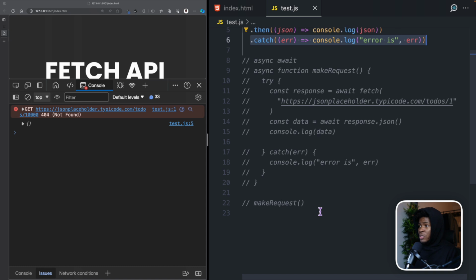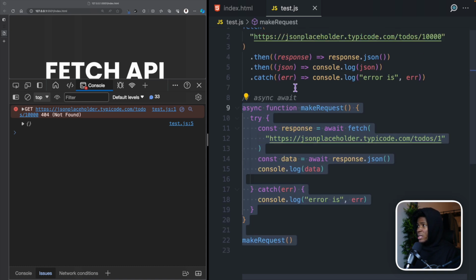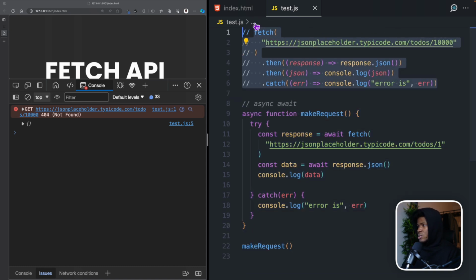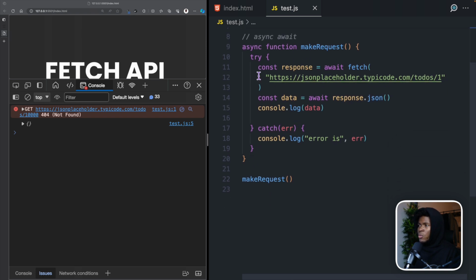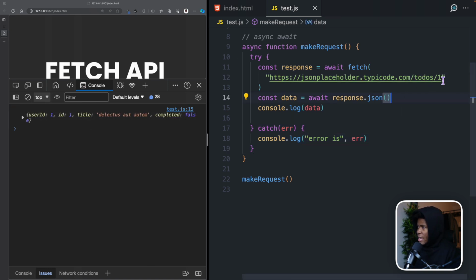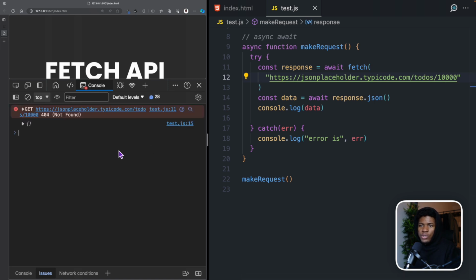And the same thing happens if you're using async/await. It's not just the traditional promises. So yeah, here's an async/await example. In this try block, I am doing all of this, getting the data using the await keyword, and then here I have the catch block for when the API fails. If I refresh this, this works because I have /1, but let's say I had /10000. If I refresh this, you see again that we do not get this "error is" whatever, which means this catch block is not run. Now, why is this the case?